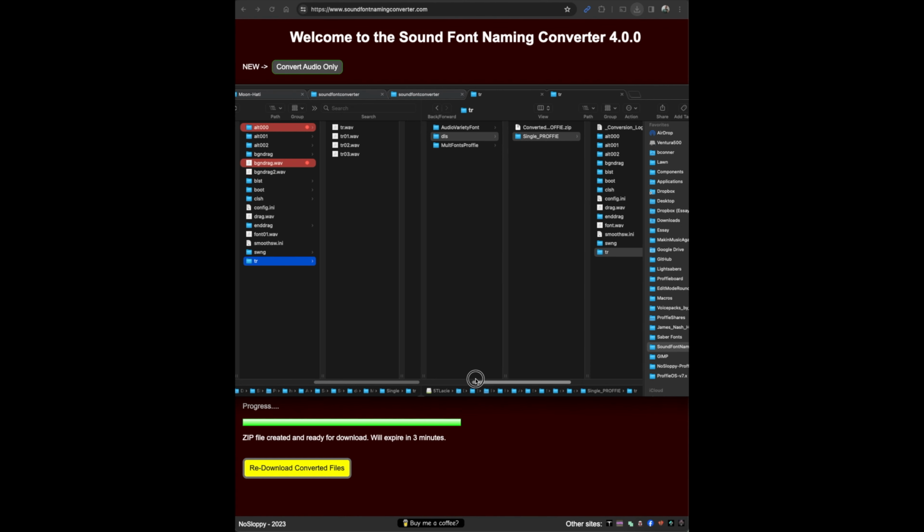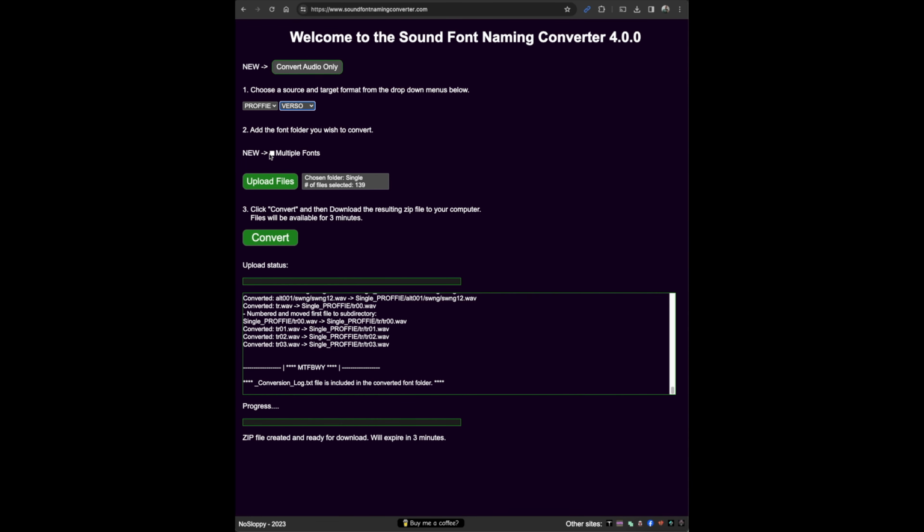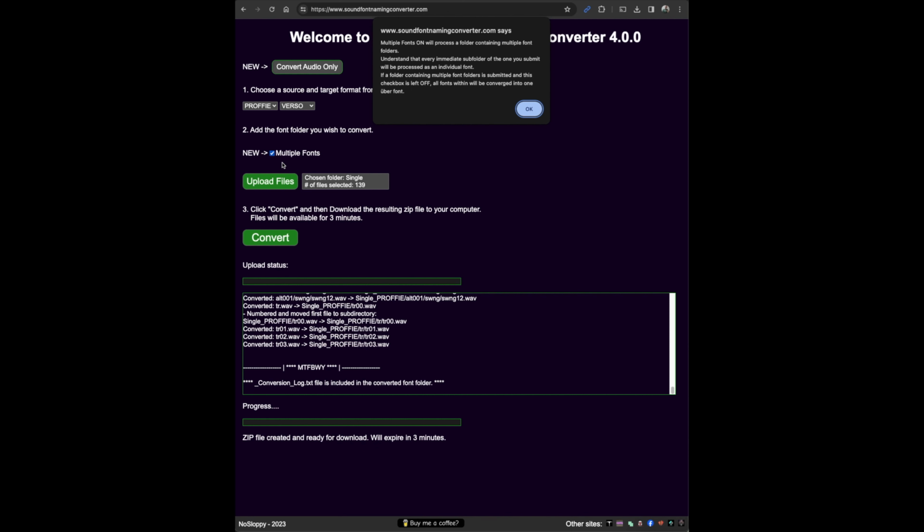So that works, okay? And let's go back to, I don't know, let's say we're doing Proffi to Verso this time. This is new. You can hit multiple fonts. Now, this is important to understand. When multiple fonts is on, it's going to process, just like the audio did, and give you all the separate folders as you put them in. If you select multiple folders without this on, it's going to combine all of them as if they were just one big Uber font. That's what it says here.